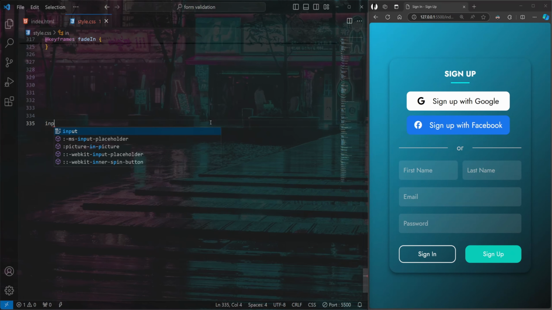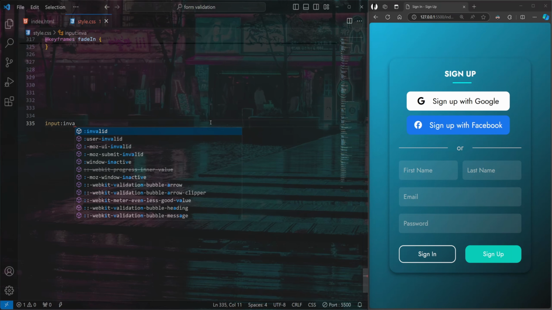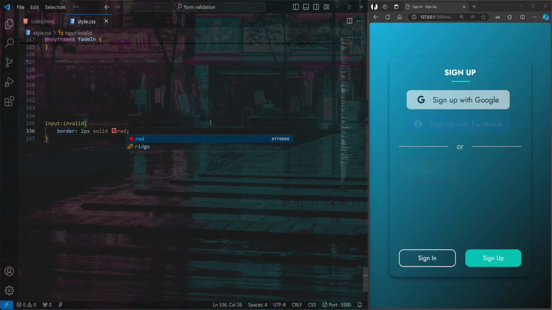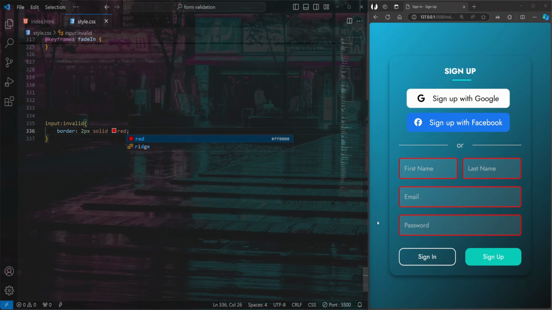Next, we make the CSS. We will use the invalid pseudo-class for all input elements. It targets form elements that do not satisfy the specified validation rules, and we will add a 2 pixels red border for these inputs. As you see, the border of all the input elements turned red as they are required by default.